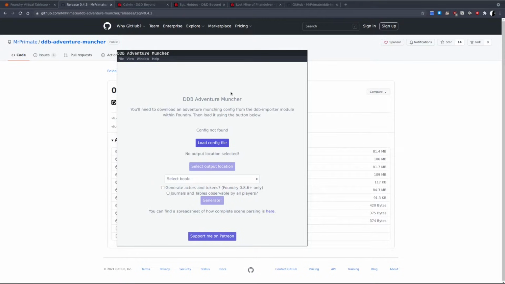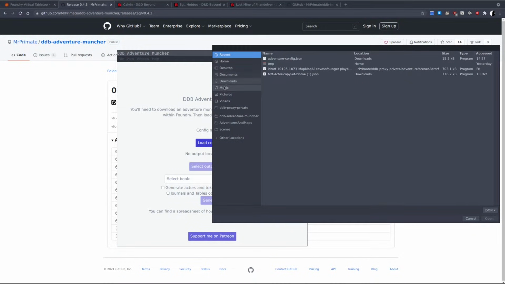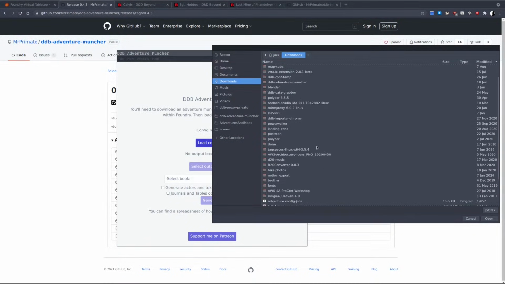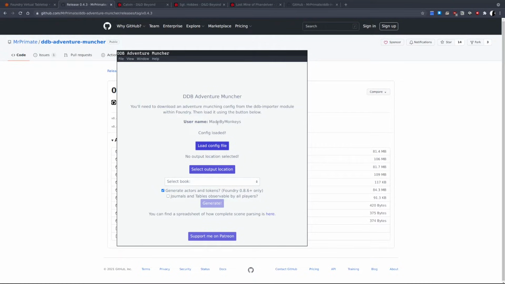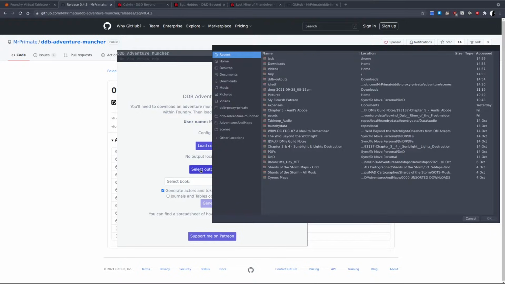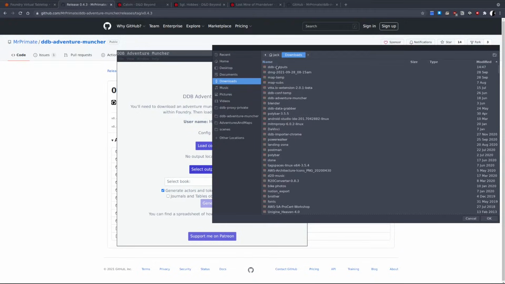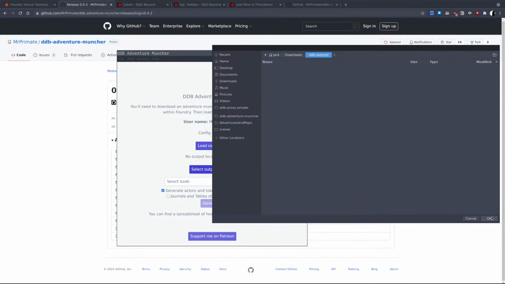When you launch Adventure Muncher the first time, it's going to look like this. Click the Load Config file. Navigate to the file you just downloaded. Now select an output location. These are the files you will upload to Foundry.